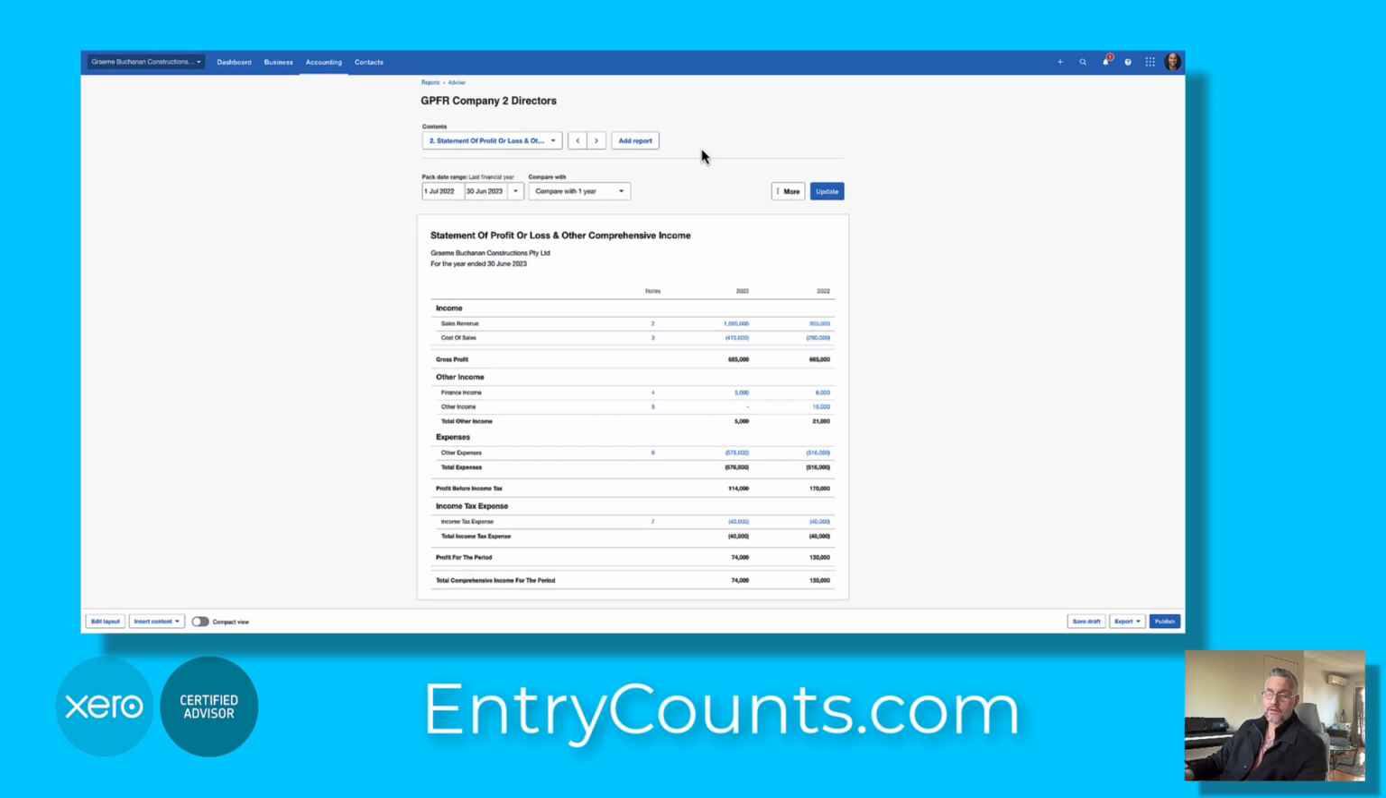In this video we're going to look at how to use the statement of profit and loss and/or other comprehensive income. You've got two options. Option one is what you see in front of you right now, which is everything summarized into a group and then the details in the notes. So let's jump over to the notes.